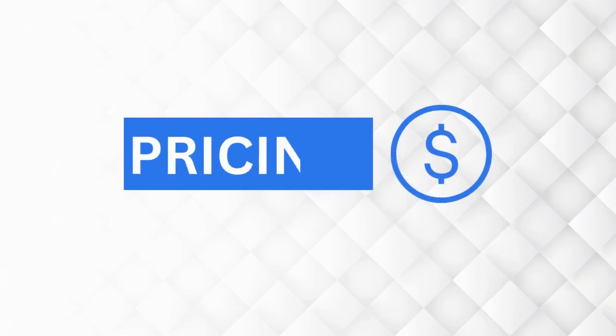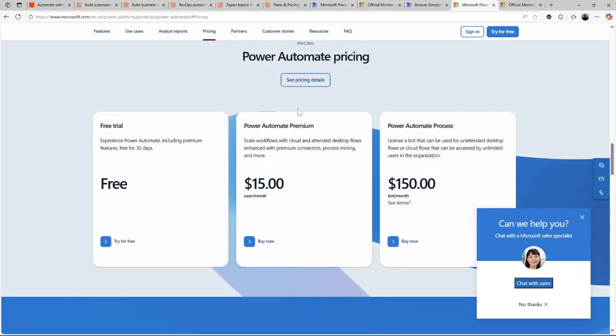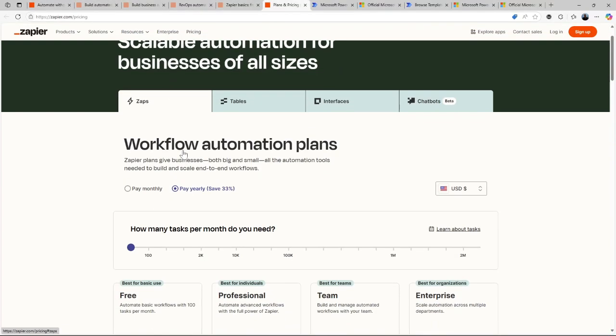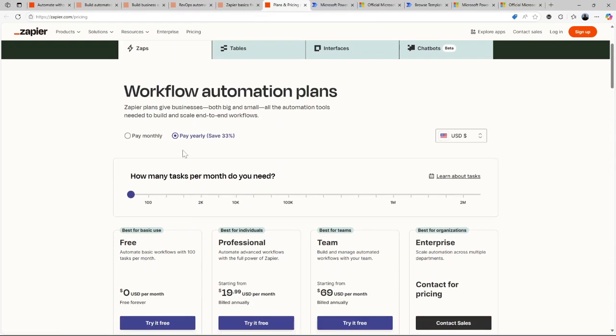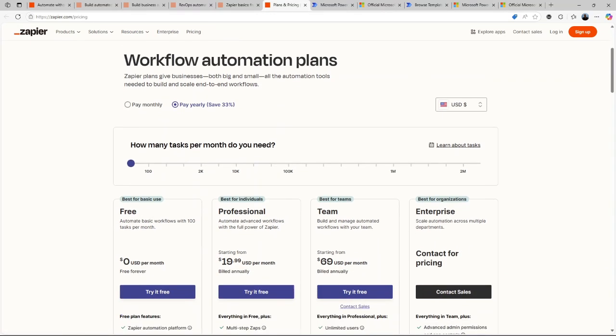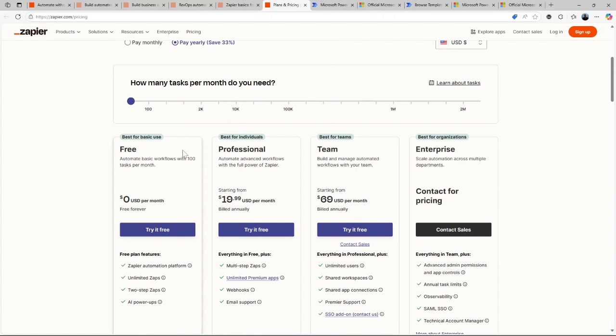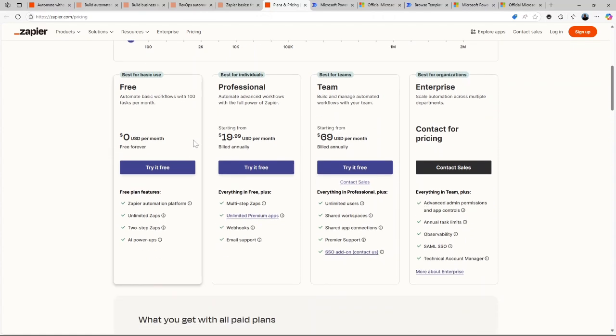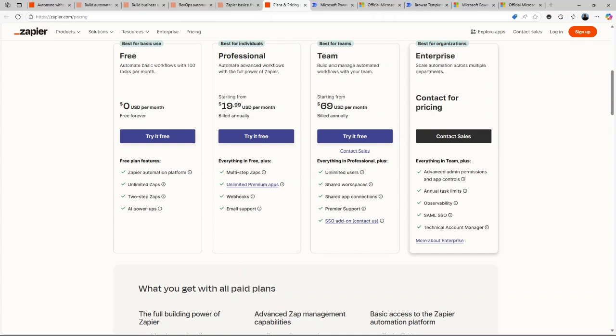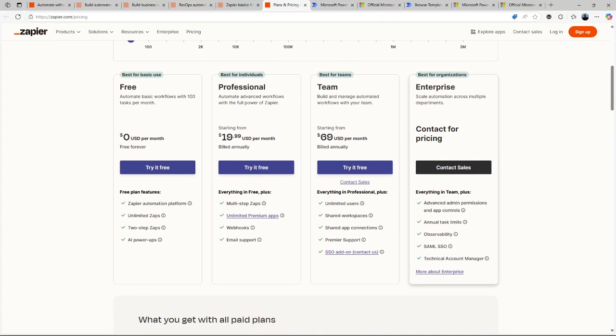Now let us talk about the pricing. Pricing is always a hot topic, so let's break it down. Zapier starts with a free plan, which is great for light users. Paid plans begin at $19.99 per month for a professional plan and $69 per month for the team plan. There's also an enterprise plan for which you'd have to contact them for pricing.